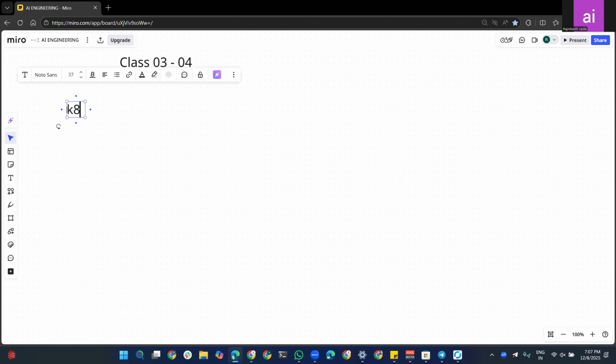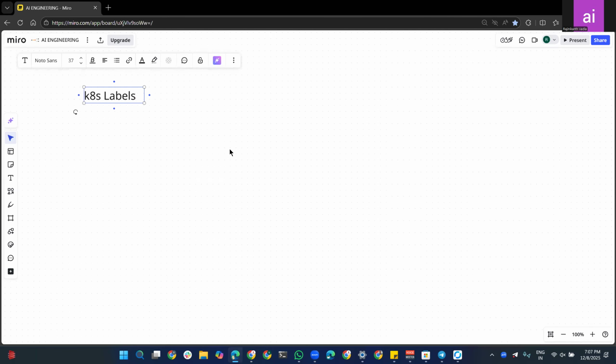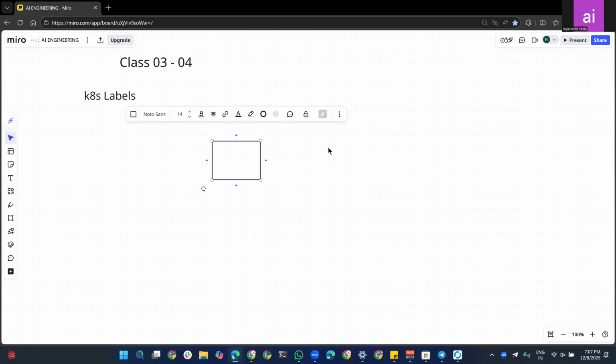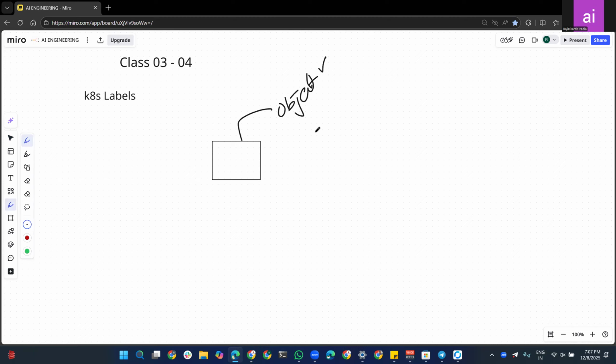Kubernetes labels. Kubernetes labels we have discussed. So what is the use of these labels? Let's say I have a pod. So this is my pod. This pod is an object. You have a deployment, stateful, like many things are there like objects. So this pod is a small object, a small component in your cluster.